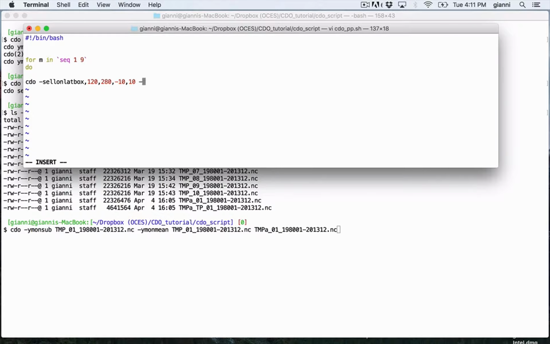Then we want to select this region from the anomaly file, which now we don't have, but we can compute it. So the first thing was ymonsub, then you would use the file. This would be the file number 1, but I want the file number m, and that's the way you would like to do it. And then again, ymonmean. We have to repeat again the file over which we want to compute the ymonmean, and finally the output.